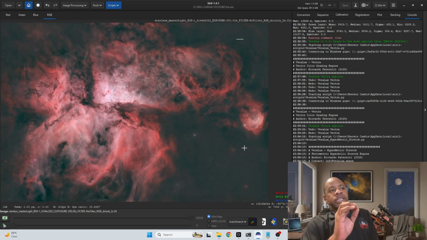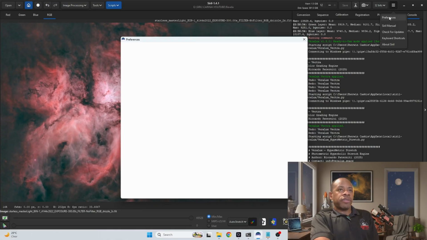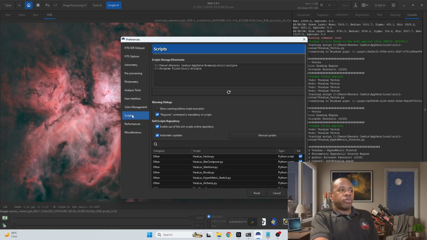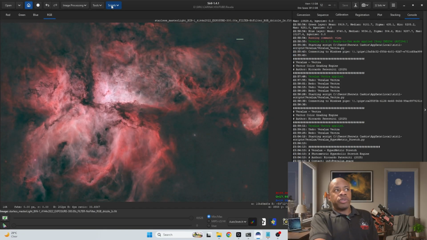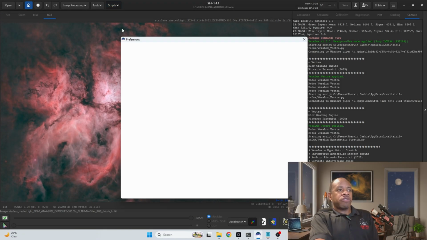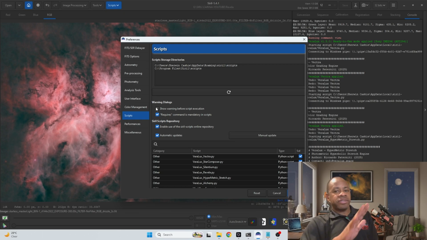So, of course, to begin using the Veralux Revela script, you must download it. There are two options. You can go to the hamburger menu, select preferences, scripts, and we look for the Veralux Revela script. We enable it, we click apply, and it will now download into Siril. There's also the option of going to scripts, get scripts, and it does exactly the same thing. So you have either option to use to get the Veralux Revela.